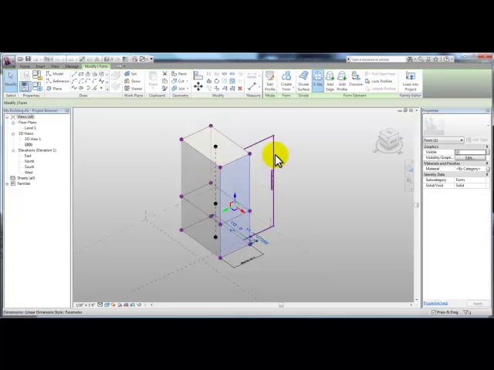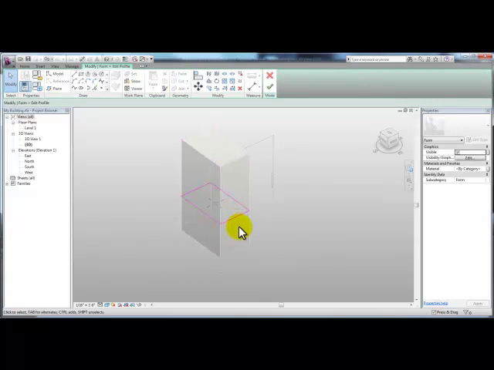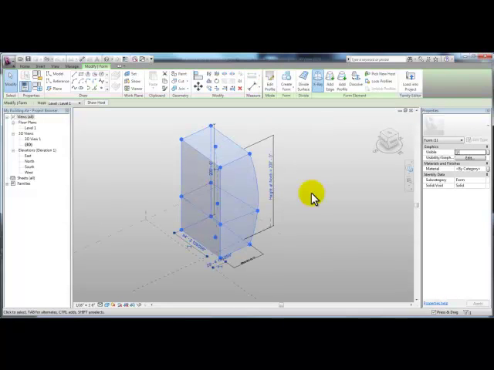The tool that I'd like to show you is the Edit Profile mode. With Edit Profile in this mask family, we can select the profile and change its geometry. It brings us into a sketch mode that we're familiar with. By picking Finish Edit Mode, the mask updates with the new profile.